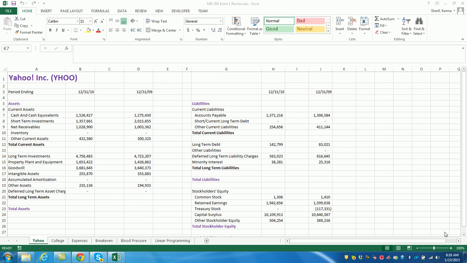And we are asked to find out the sum of total current assets, the sum for total long-term assets, and then our total assets, which would be a total of the current assets and the long-term. And the same thing for the liabilities. So that would be a good example of using sum.